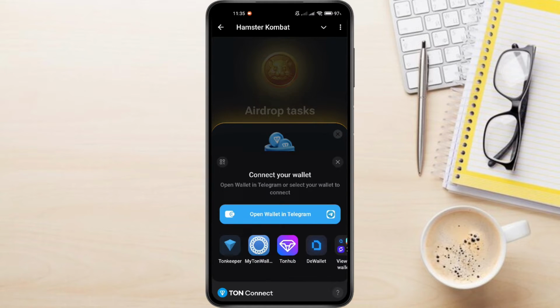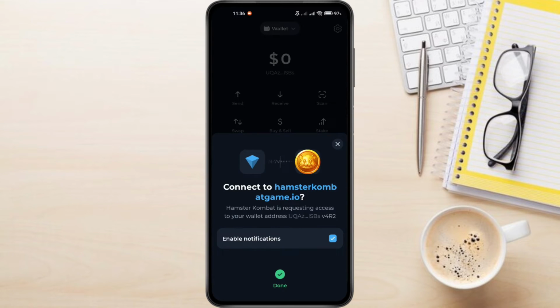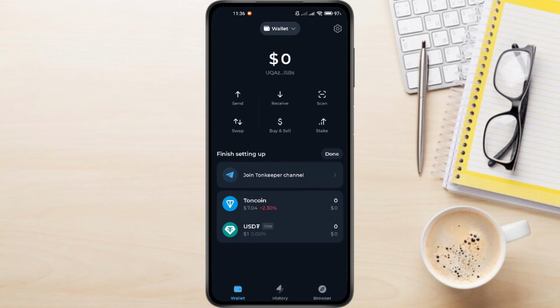I'll leave a link in the description below, or you can click the link here to watch a video on how to properly create a Ton wallet. After creating your Ton wallet, and you're on this session, click on the Ton Keeper. This interface will appear, requesting you to connect to Hamster Kombat. Click on Connect Wallet. It will request the passcode you use to create your wallet. If you need more guidance on creating a Ton Keeper wallet, check the link in the description below.